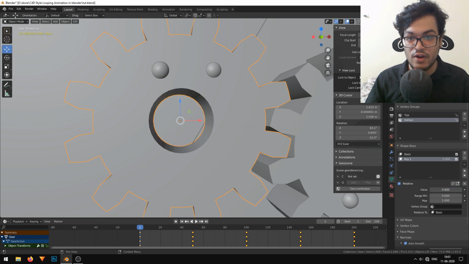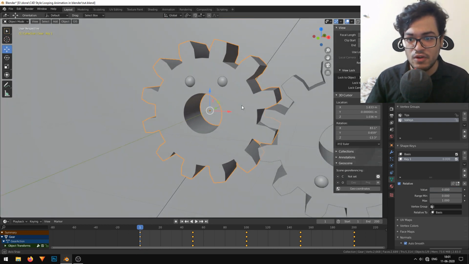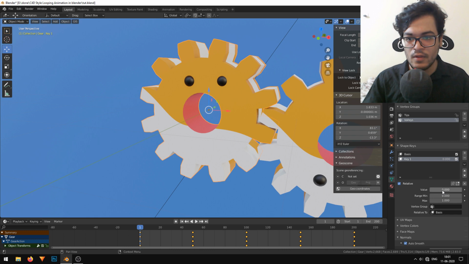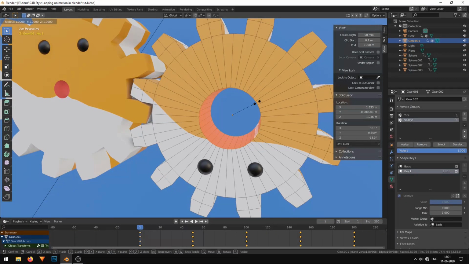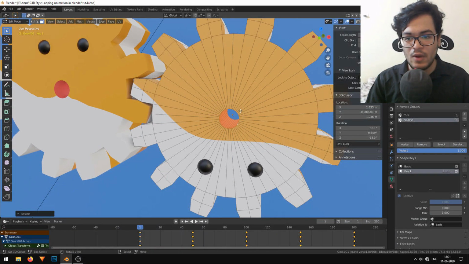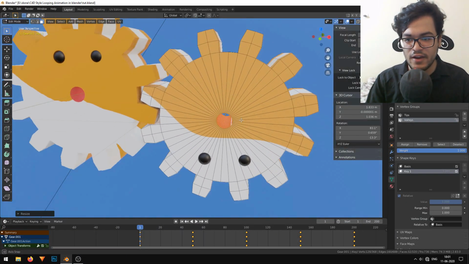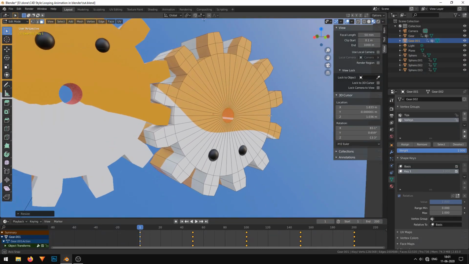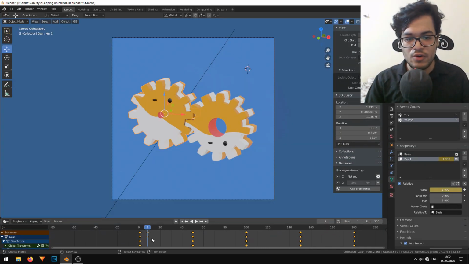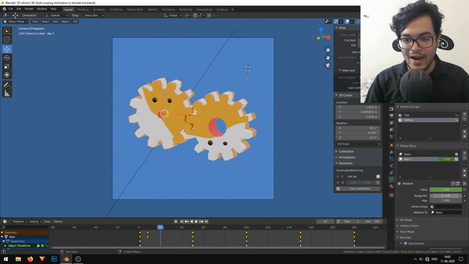what this is doing is transitioning from the base mesh to the modified mesh. So it is quite simple actually. Now you can key that value and you can animate the mouth. As you can see, I'm going to do the same thing for the second gear. And now I'm just going to change the value and add keyframes.